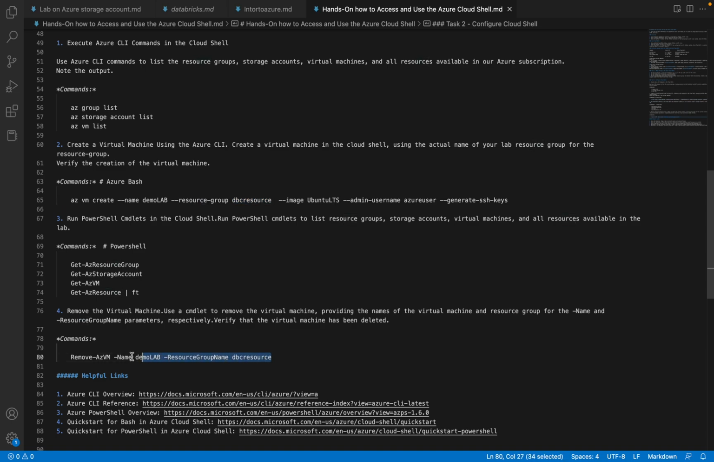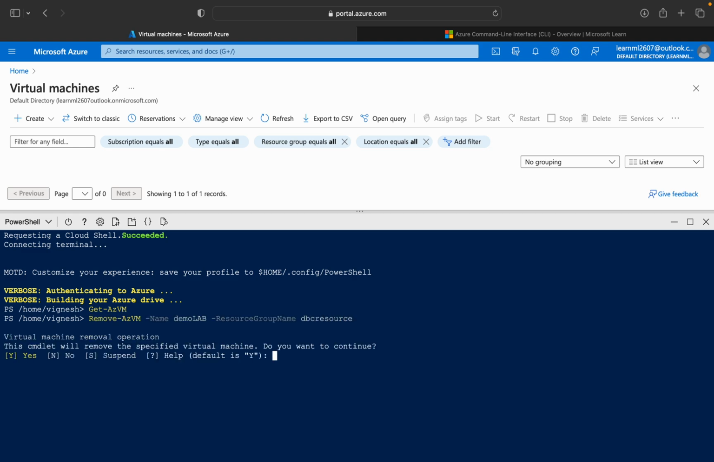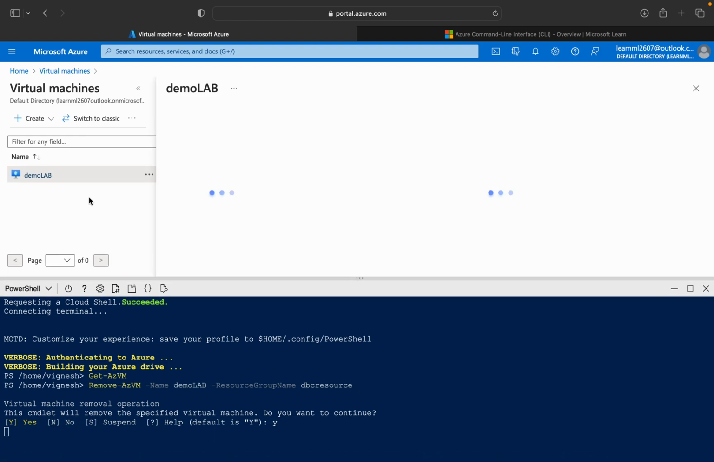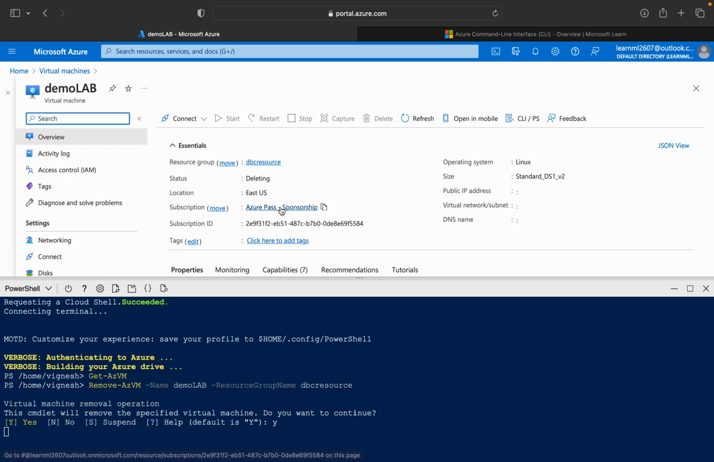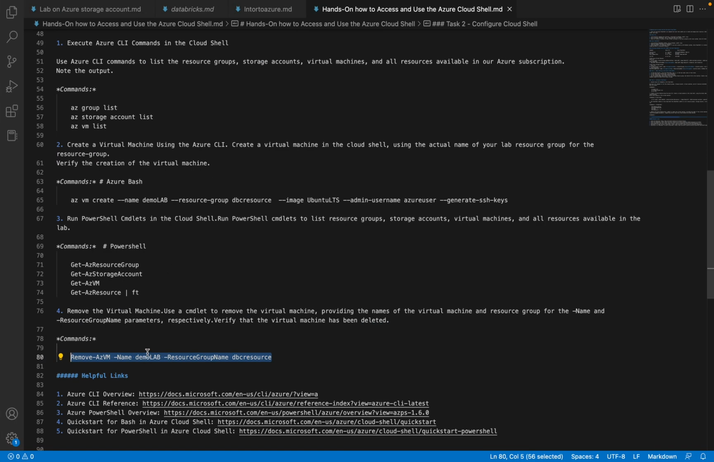And you can delete this as well, Remove. We will try to remove it, we will try to delete it. And when I click on yes, yeah, I have clicked on yes. I'm not sure why we are not able to see that VM when we use this Get-AzVM. I'm not sure why we didn't get it. So it will take some time to delete, and that's it.